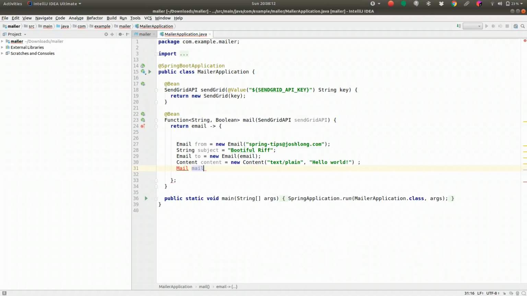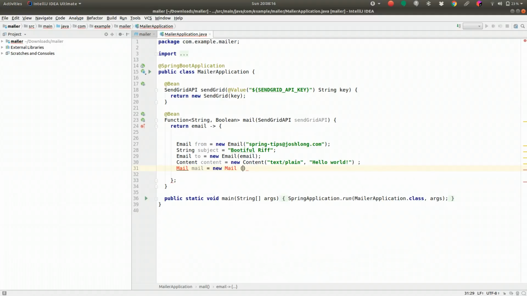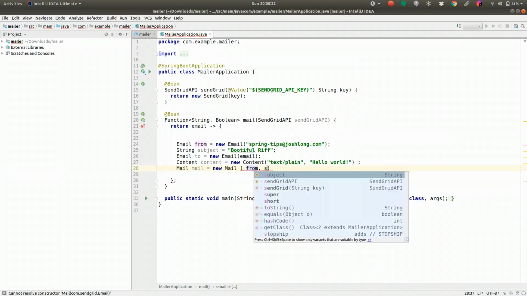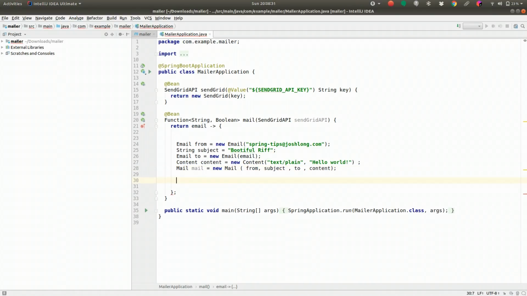Mail is the helper object that comes from the SendGrid API because what we're doing is we're using the SendGrid API to post to the REST API. So really we've just got some fancy composite types that we can use to make short work of marshalling back and forth to their API. So to, and then content, and voila. Okay, and now it comes to the actual interactions with our SendGrid client.